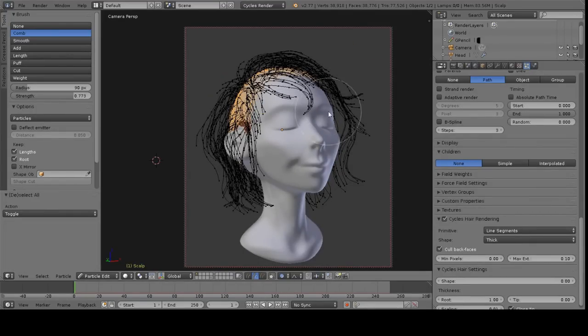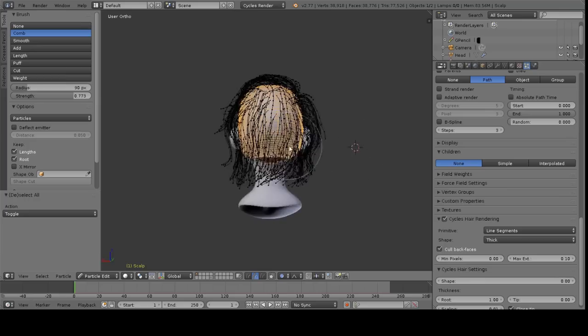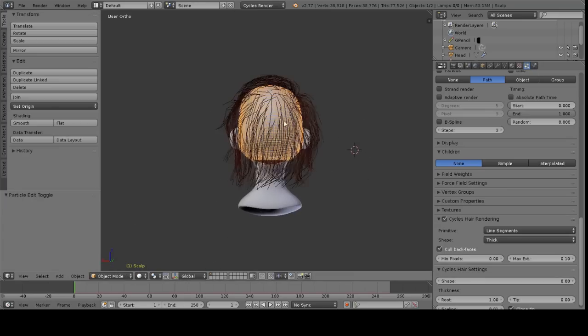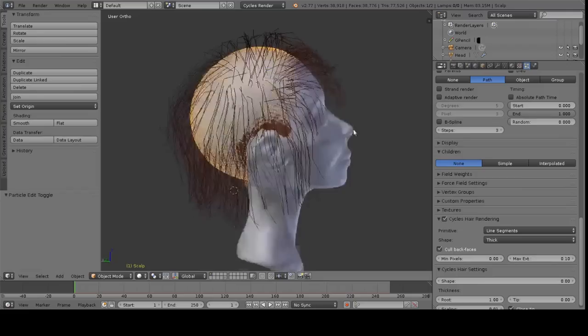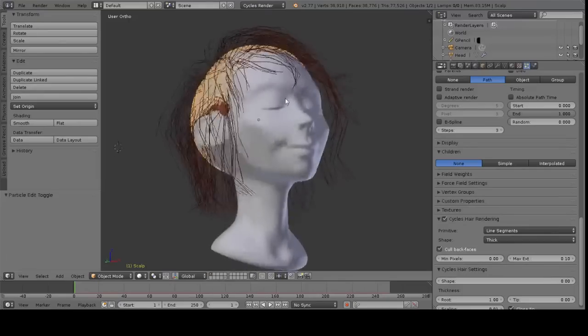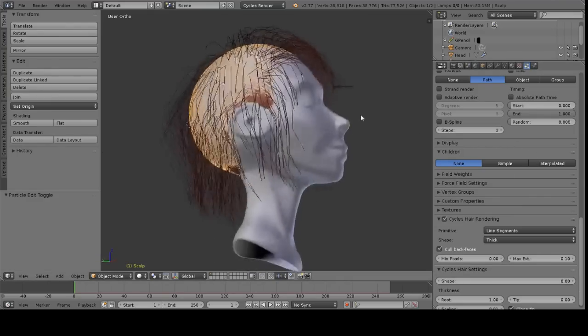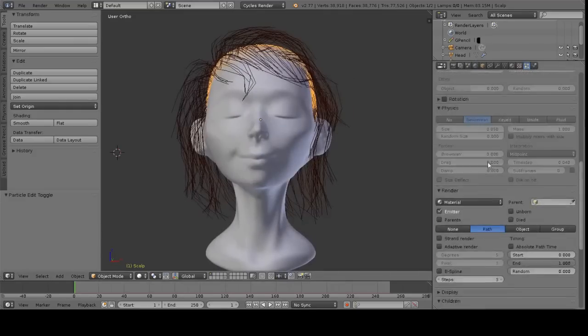Okay, so we now have a nice little base hair system. But when you look at this in the normal viewport, it looks really, really ugly, and it's just a few hairs, and they're really not enough. So this is what we're going to be using the children for. But before we do any of that, I'm going to be showing you some of the settings that you need to do before going any further with this. So let's go from the top.